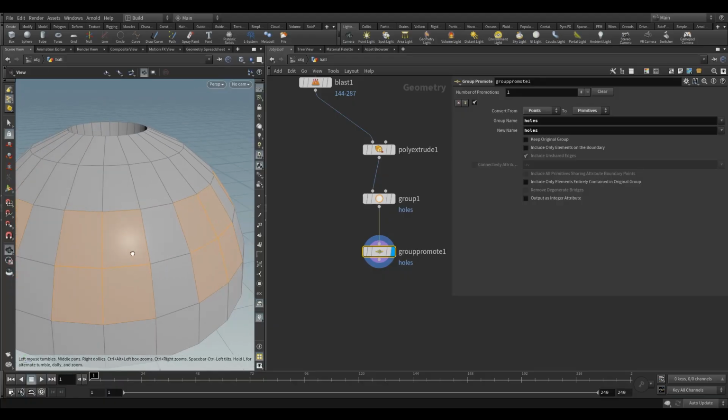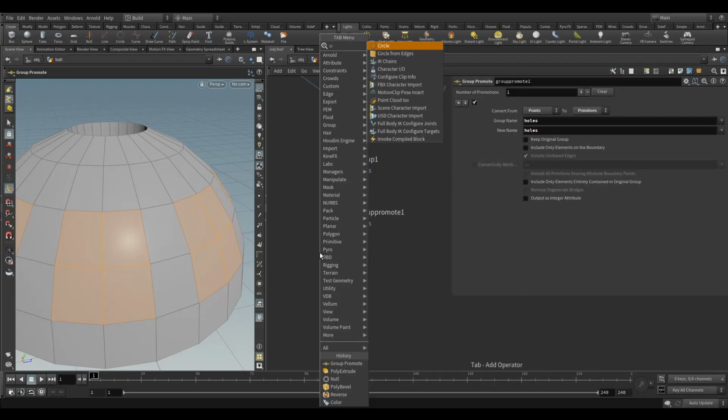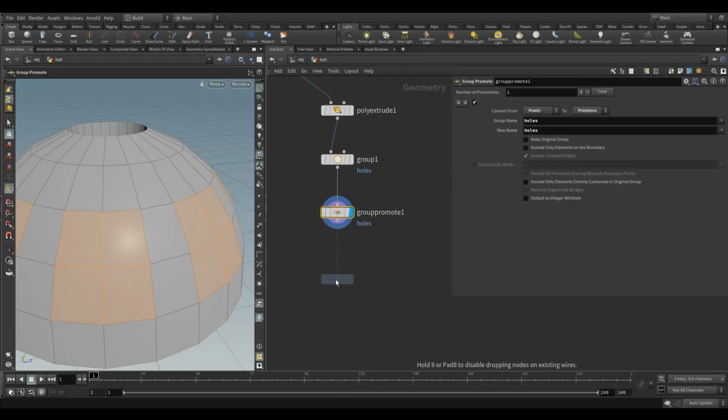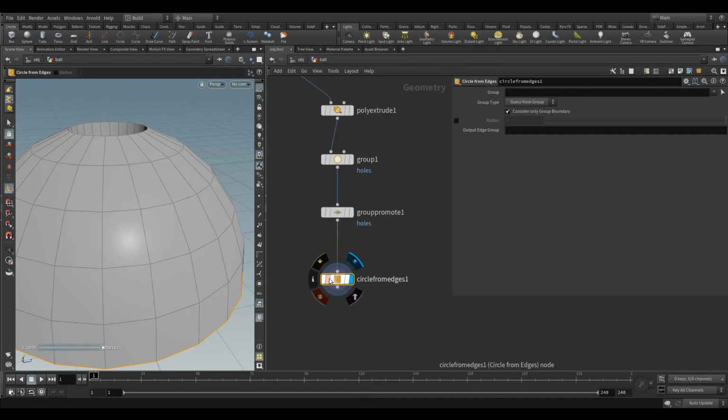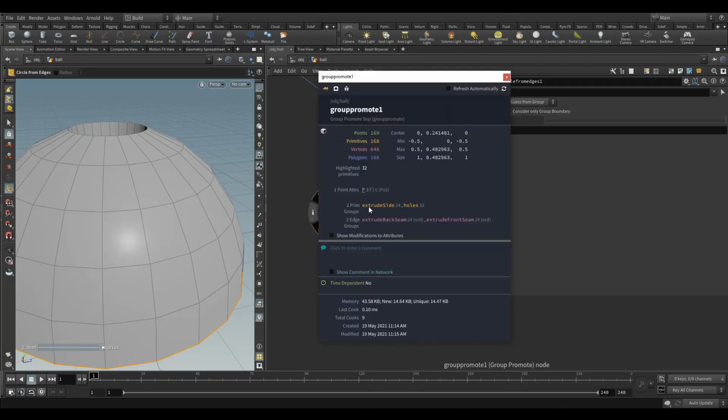Now I want to change the shape of these boxes, and I'm going to use another node. Press Tab and start typing circle from edges. Drop that. And then you can see we can use this group again. Let me just show you again. So here we got points group, which is called holes, and then this part here now we've got primitive groups, which is holes. So it's moved from points to primitives.